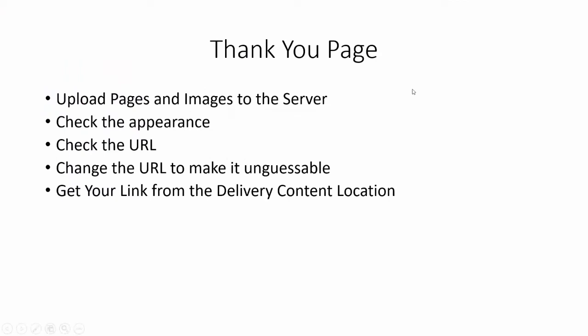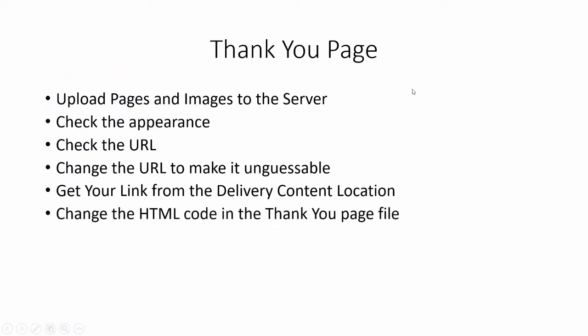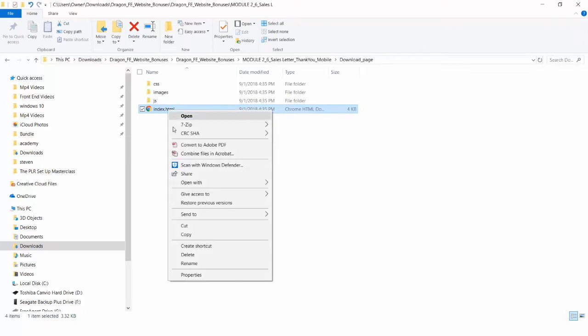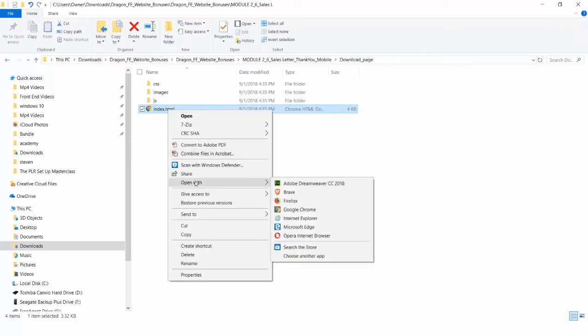And now what we're going to do is change the HTML code inside of the thank you page file. So we're going to go back to this file and change the index file here. In some cases you're going to have a page that says thank you.html. In this particular product, you have a separate subdirectory and an index file. All that does is make it easy for you to change the file. So we're going to right click this file and open it inside of my HTML editor.